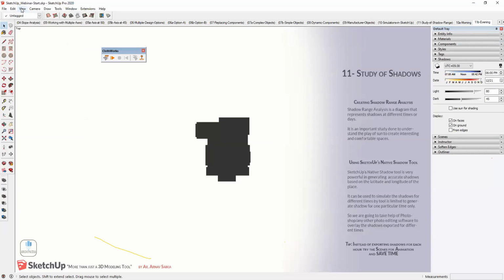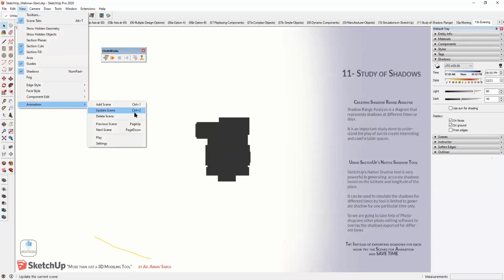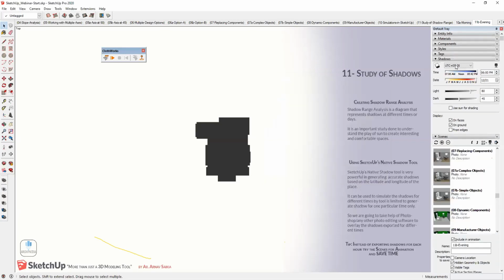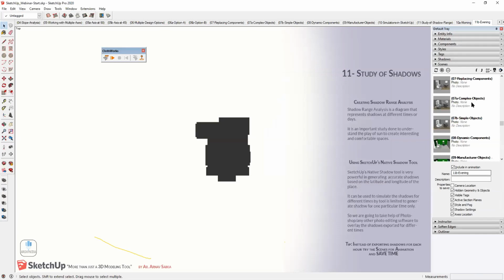But before that, we need to do a few settings in animation. You must enable scene transition and duration should be 1 second. I will let you know why 1 second. And scene delay should be 0. Another important setting needs to be in your scenes panel: these two scenes need to be included in animation, and all my other scenes are not included in animation.